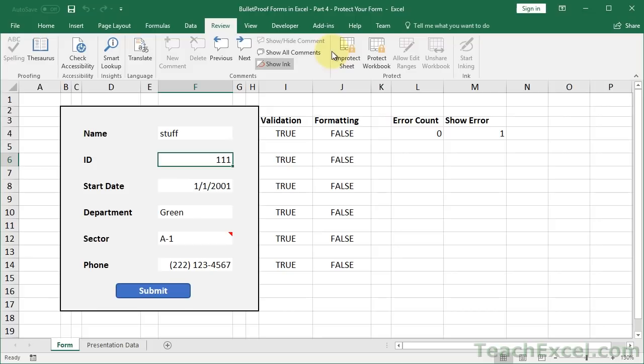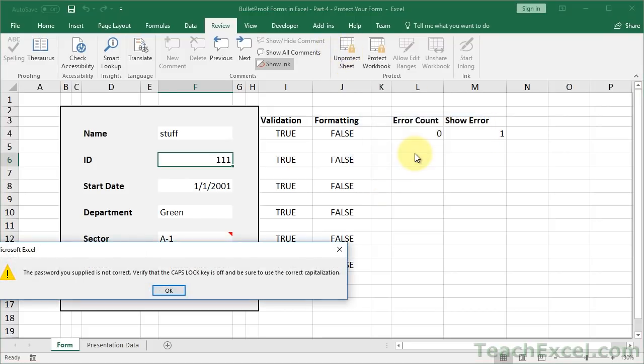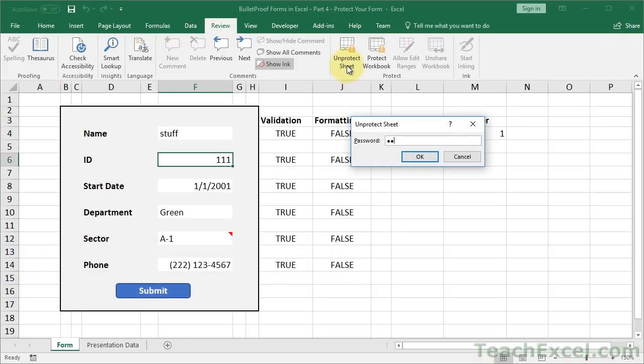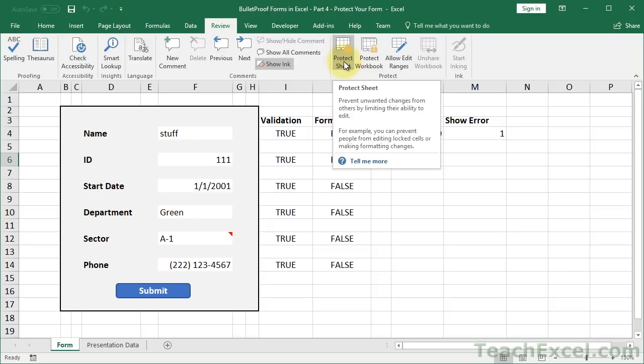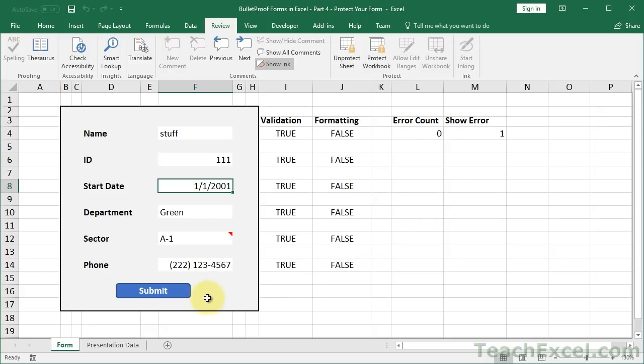Now, go to Unprotect Sheet this time, and we get the little password prompt. If you fail, it tells you, nope, can't do it. So you hit the 123456, enter, and once again, it's available. We have to go and update our macro now, because once I go like this, Protect Sheet, OK.